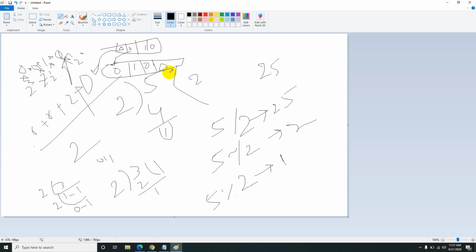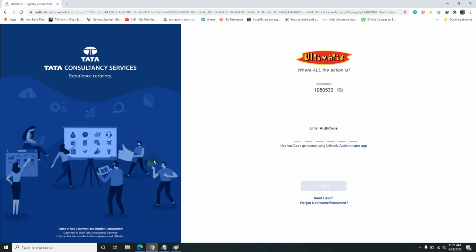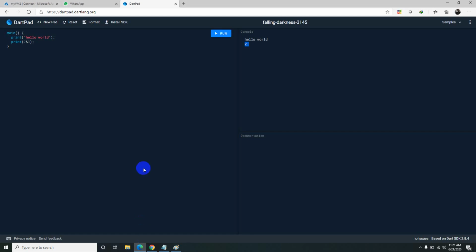0 1 0 0 means 2 to the power of 0, 2 to the power of 1, 2 squared. So 4. So the value will be 2 left shift 1. You can see 4 here.